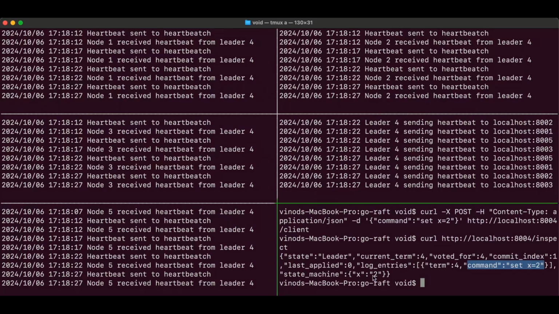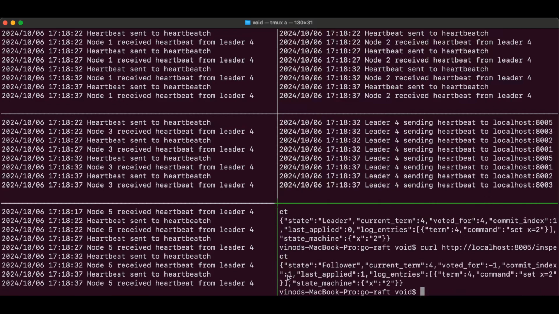Let's see if the value got replicated among the others. So now I'll curl some other endpoint, like 5 or something. You can see the state of the node is follower, and it has successfully been replicated, that is, it has the term and it has the state as well.